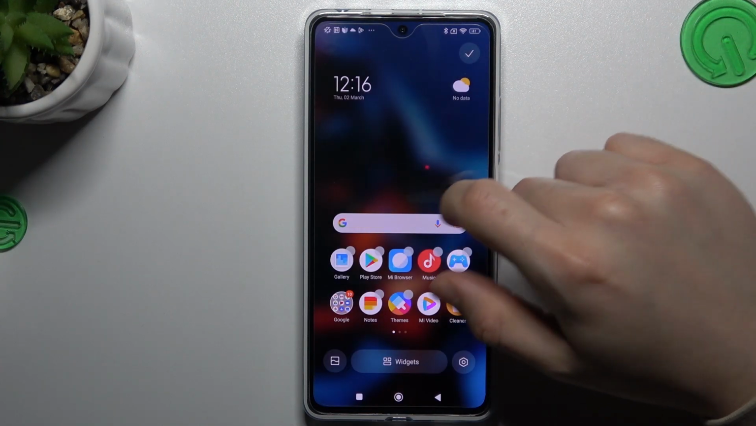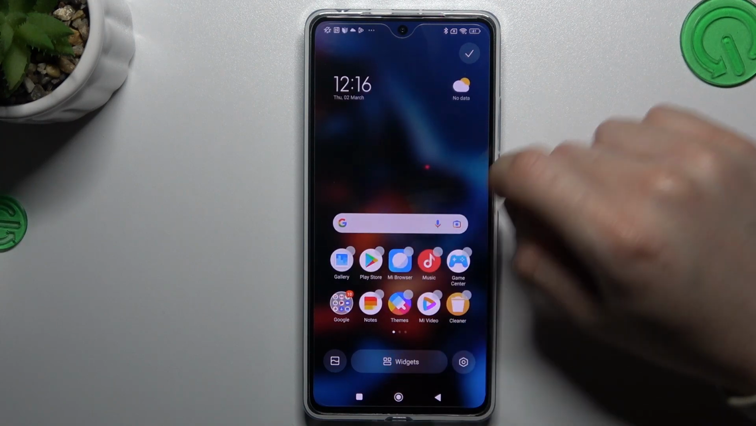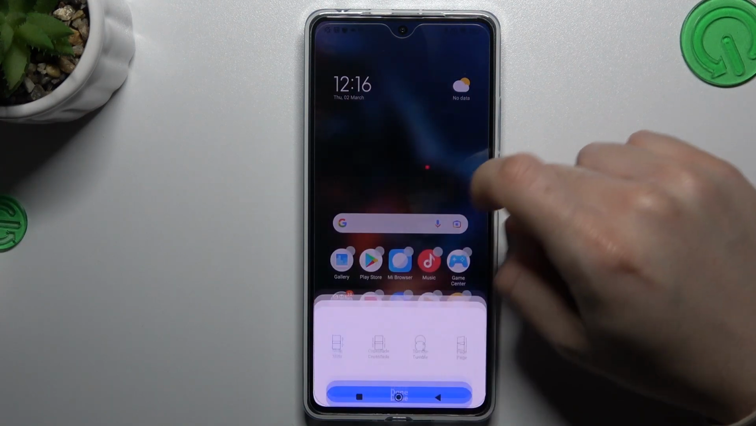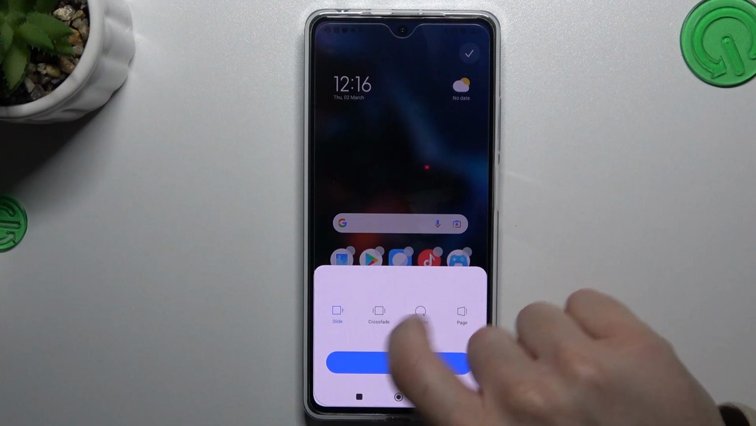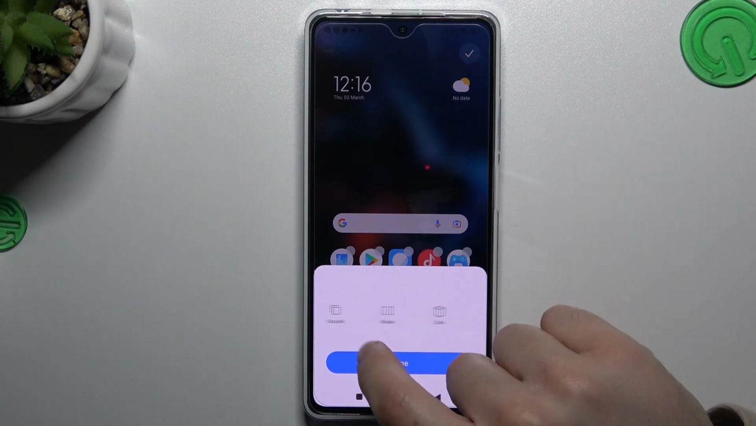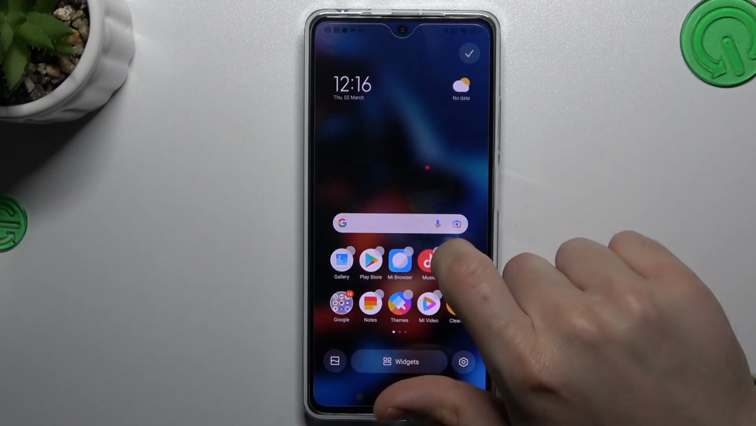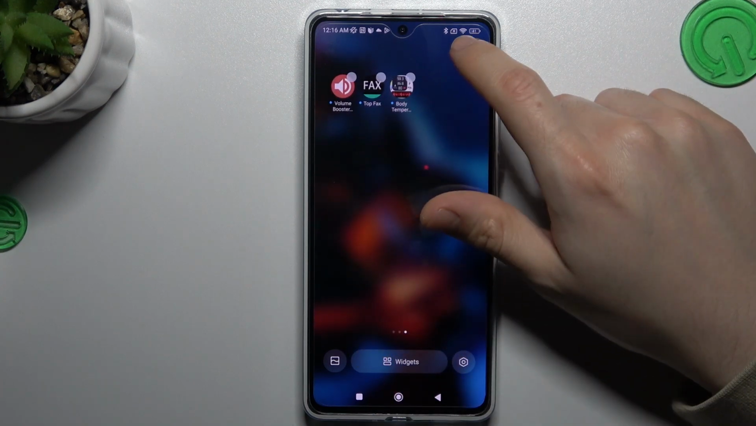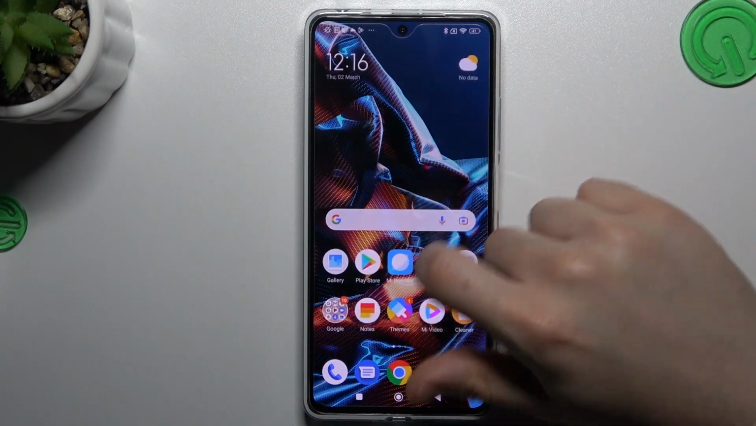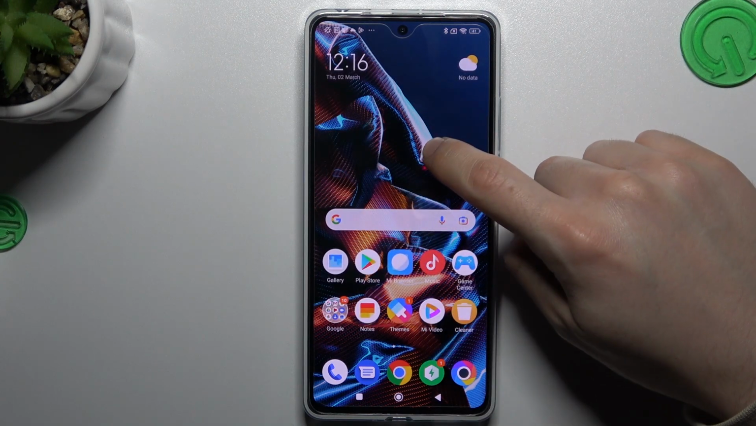If you want to change the effect with swiping the pages on your home screen, just click here and choose your desired one. I will choose maybe a cube, click done, and OK. And now, as you can see, we have a cube transition.